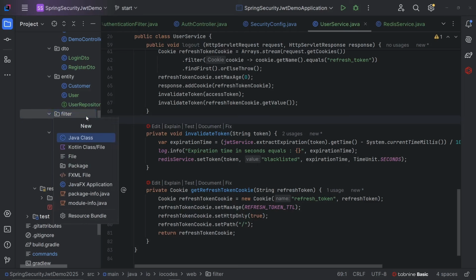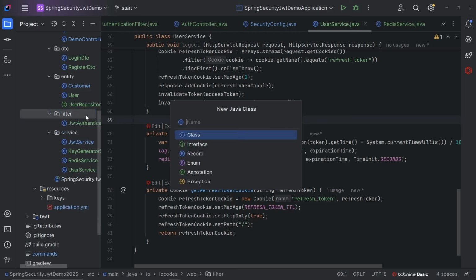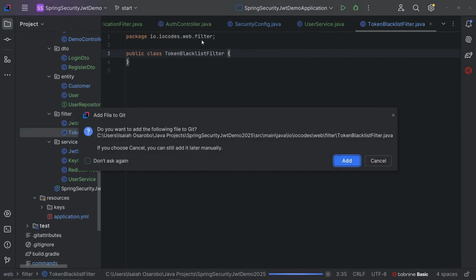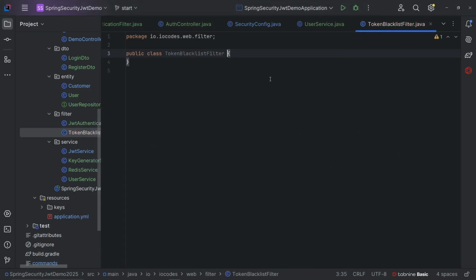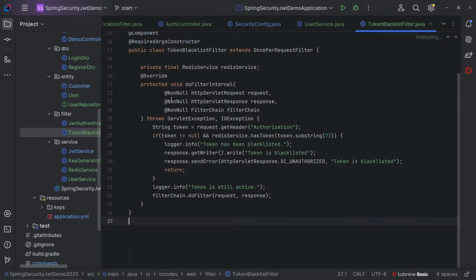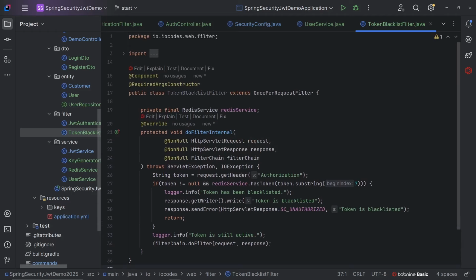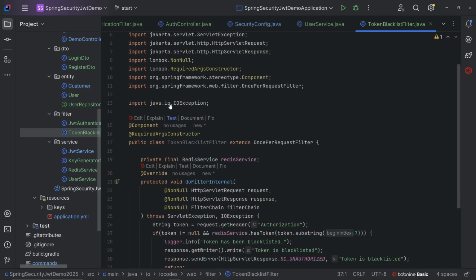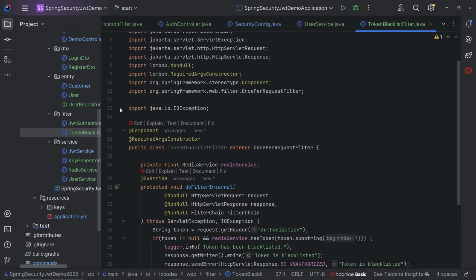So I'll go ahead, Alt+Insert, and we'll create this Java class, which I'll call TokenBlacklistFilter. Enter, add it, and this class would be a component just like our JWT authentication filter. And right here, I'll paste in the content of this class. So it extends the OncePerRequestFilter, as we can see right here. And let's see what we have here. Okay, everything is as it's supposed to be.